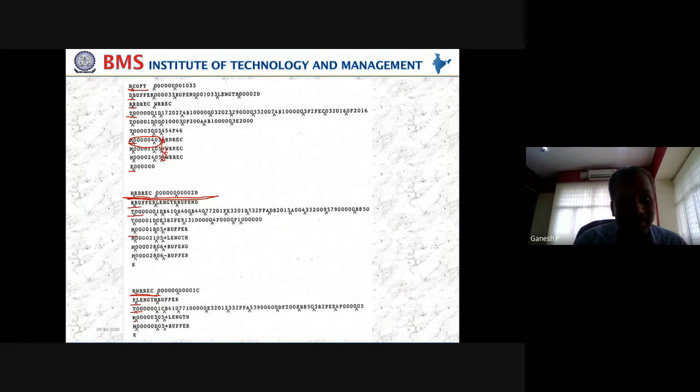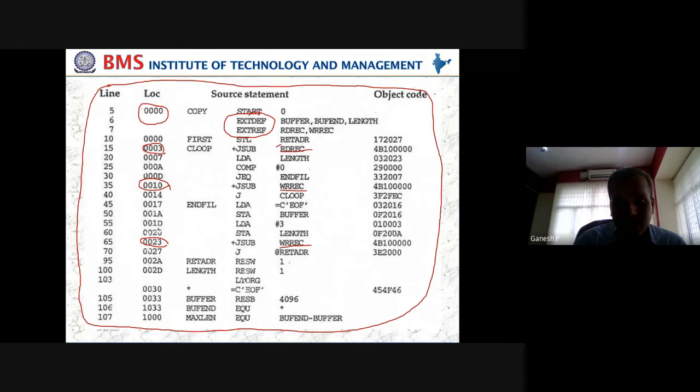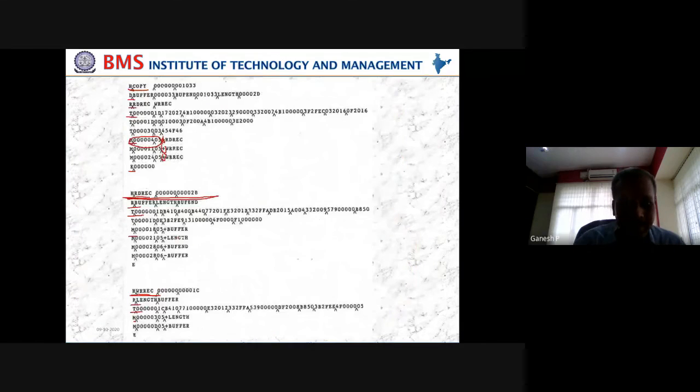Why have you added plus here? Because these are nothing but the new references. Wherever they are, you add their starting address to this. That is the meaning. Thereby it is a plus. So now similarly here we have buffer, length, buffend, buffer.